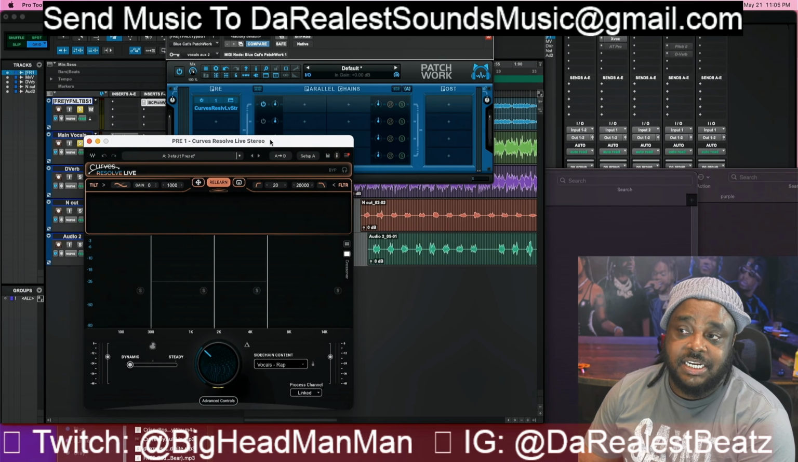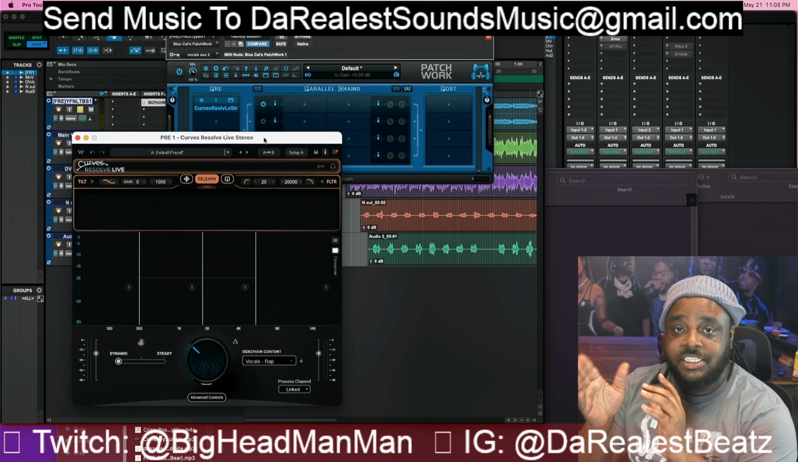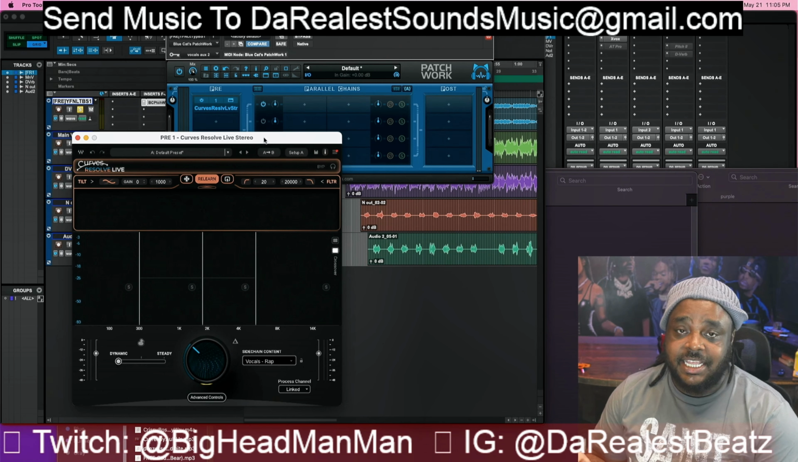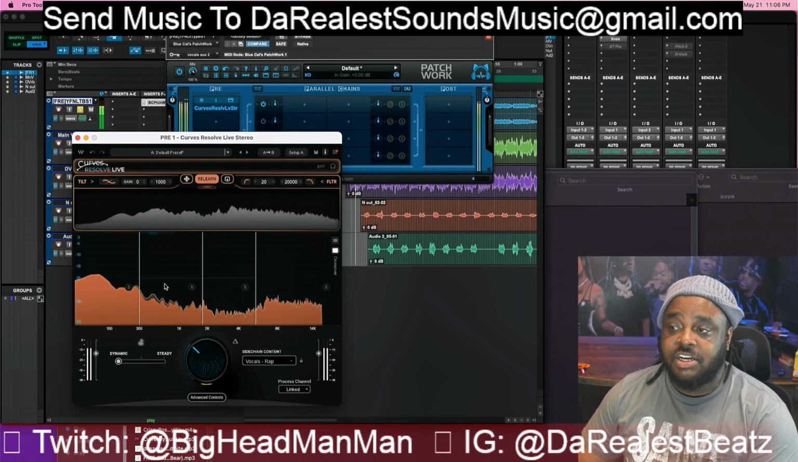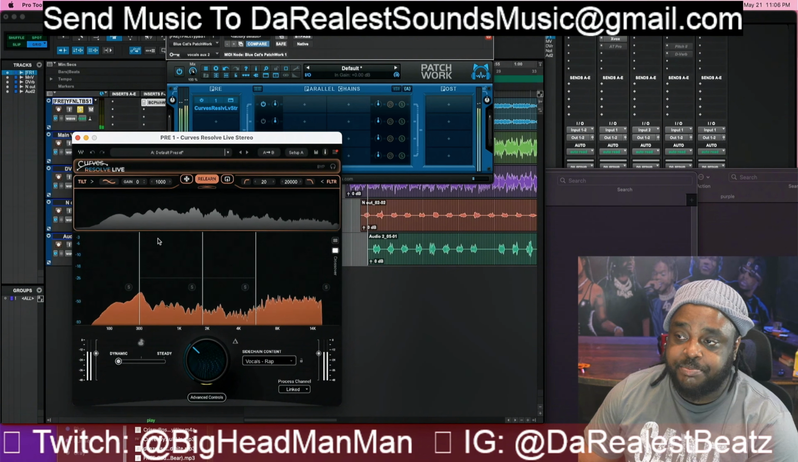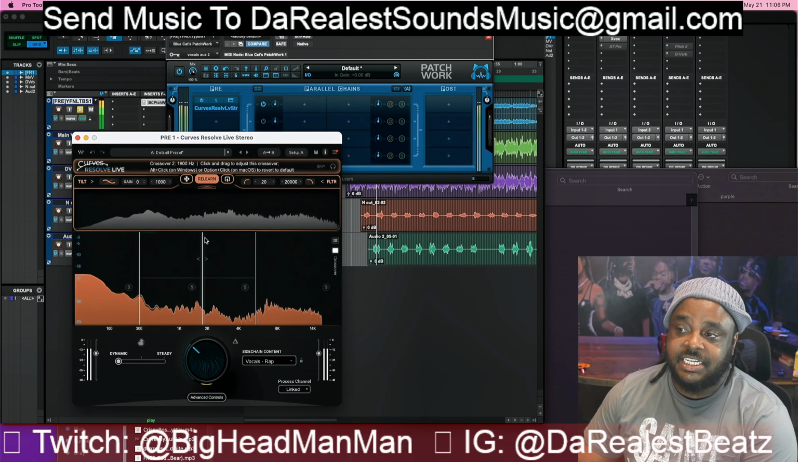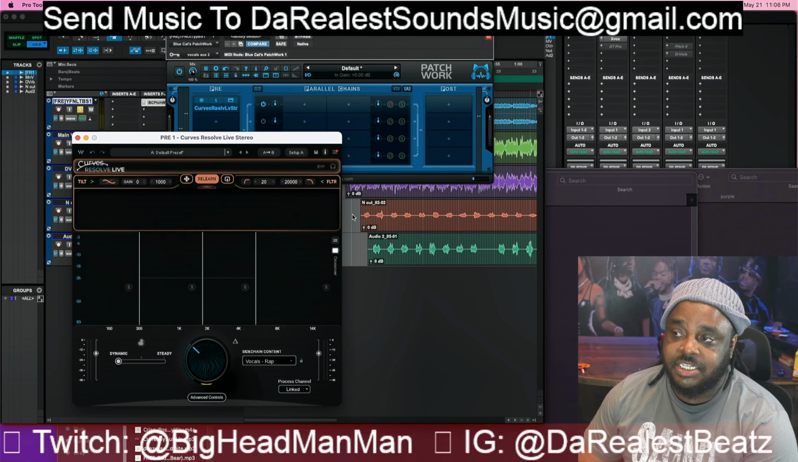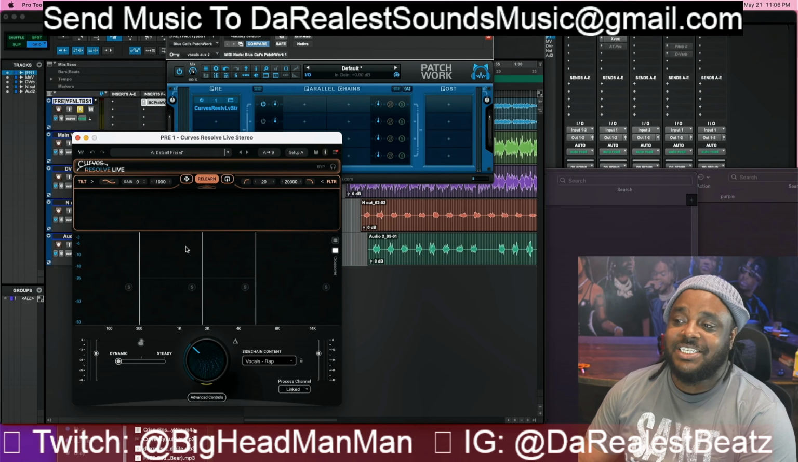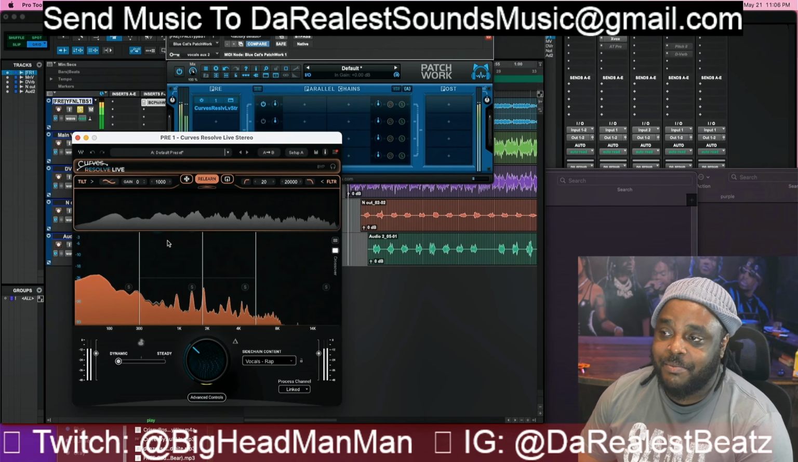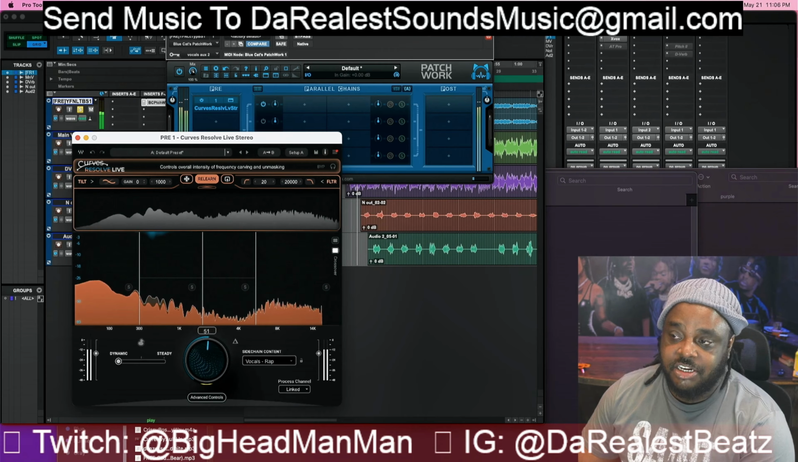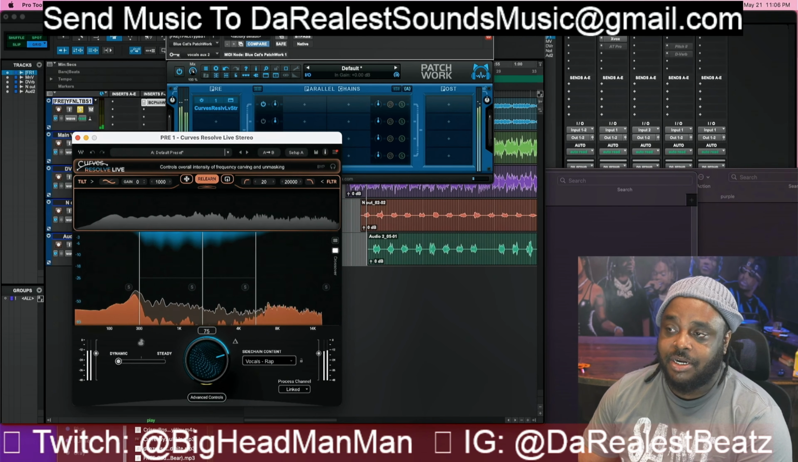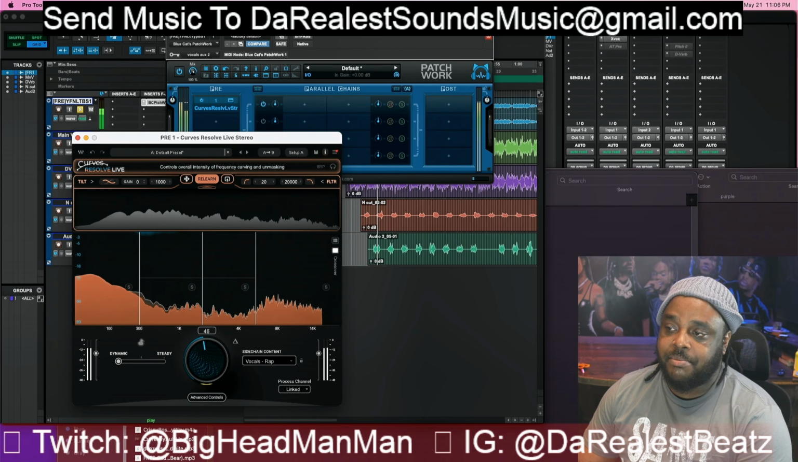So that's why I love this Curves Resolve. I'm glad they came out with this plug-in. And as y'all see, this blue right here is where it's deducting. All this blue right here is where it's actually deducting. You get what I'm saying? So y'all see, we turn it up more, y'all see that blue go down more. But we don't want that much. We want to bring it back.